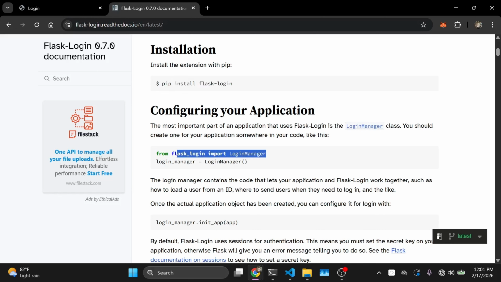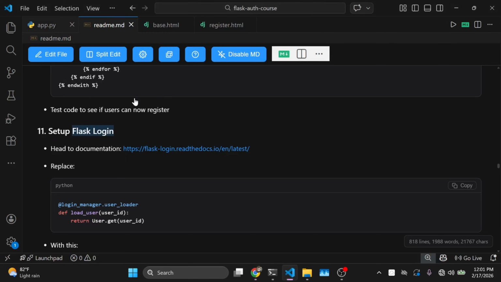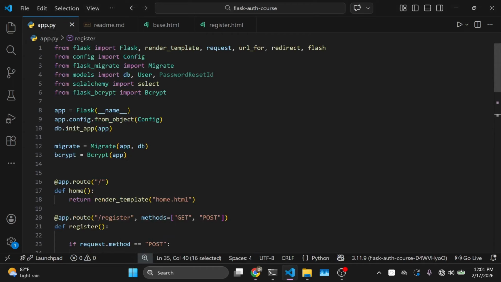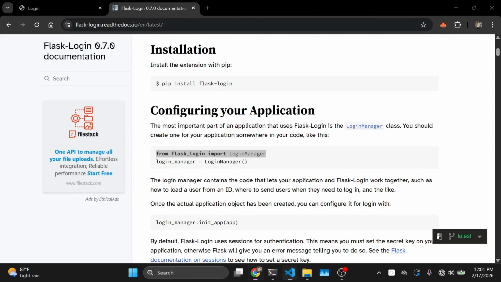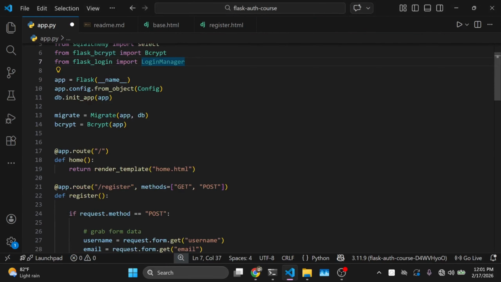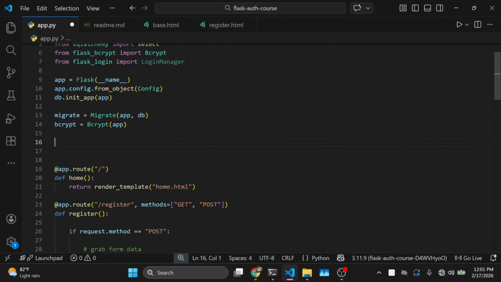So the first thing we're going to do is copy this: from flask_login import LoginManager. Because we have installed it, we have access to LoginManager. So I'm just going to paste that, from flask_login import LoginManager. And I'm just going to copy this line and paste it below the Flask app initialization right here.